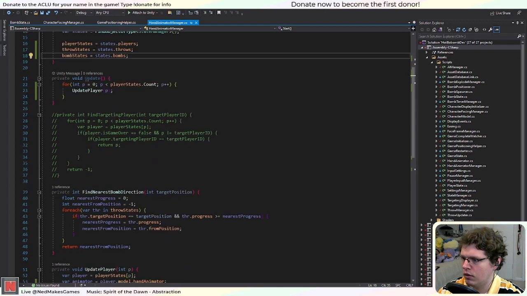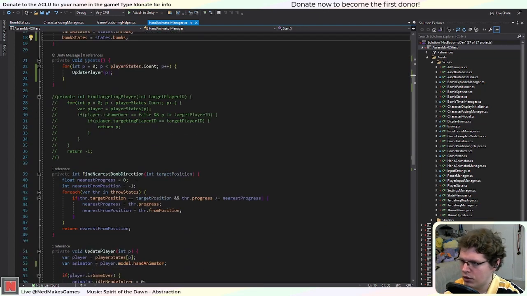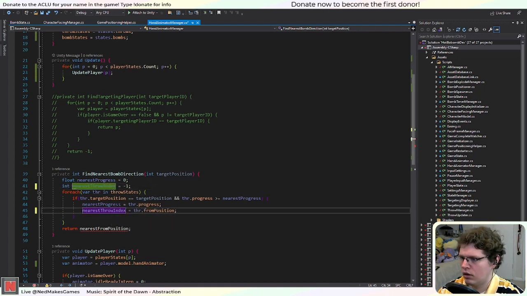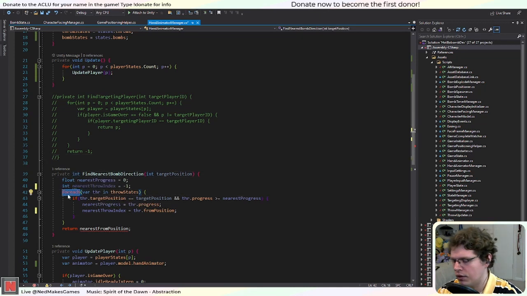Okay, so this returns the position, which is fine, but I think we actually just need to return the nearest throw ID. Which we don't have because I made this a for each loop.